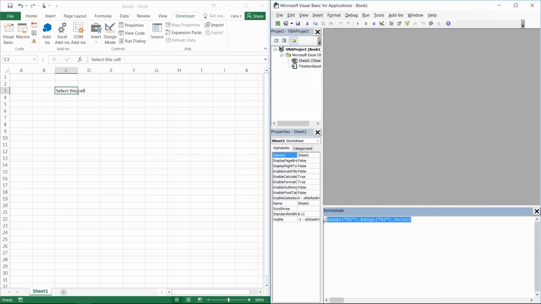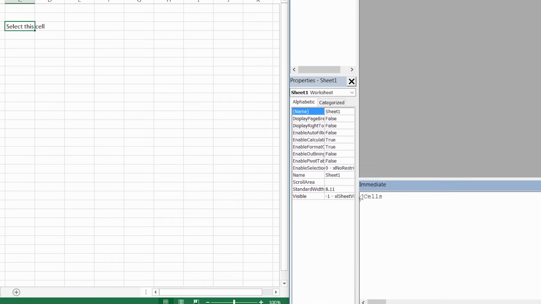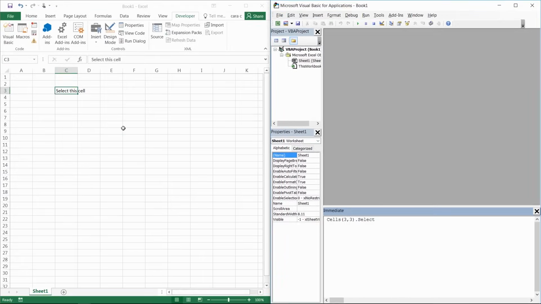Now I could also use the cells object, which I described earlier. Cells uses integers, okay? And we'll see in that little hint window the row index, so the row that I would like to choose, and then the column that I would like to choose. Of course, I do need to put in my select method there. And there we go, it'll select it. Now, of course, if you actually want to see this in action, I'll click over here for you and show you. There we go, and it works.